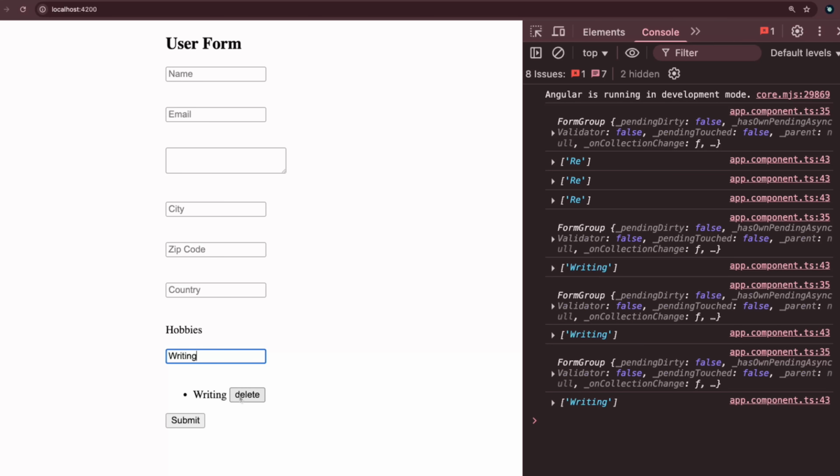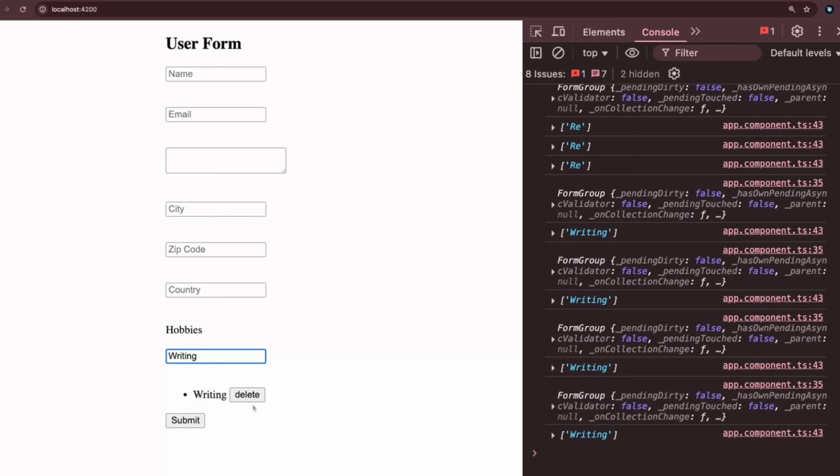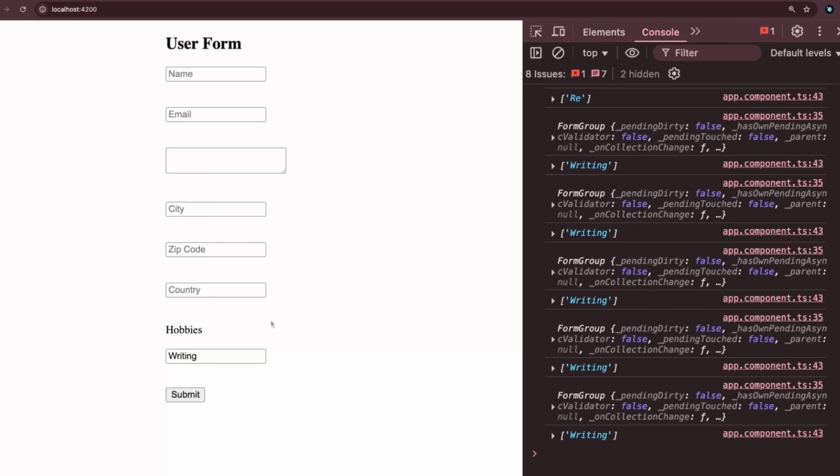Type a few hobbies and try clicking the delete button next to any hobby. You'll see that hobby gets removed from the list immediately. Cool, right? This demonstrates how easily we can manage dynamic form controls using form arrays in Angular. Hope you guys got the idea.